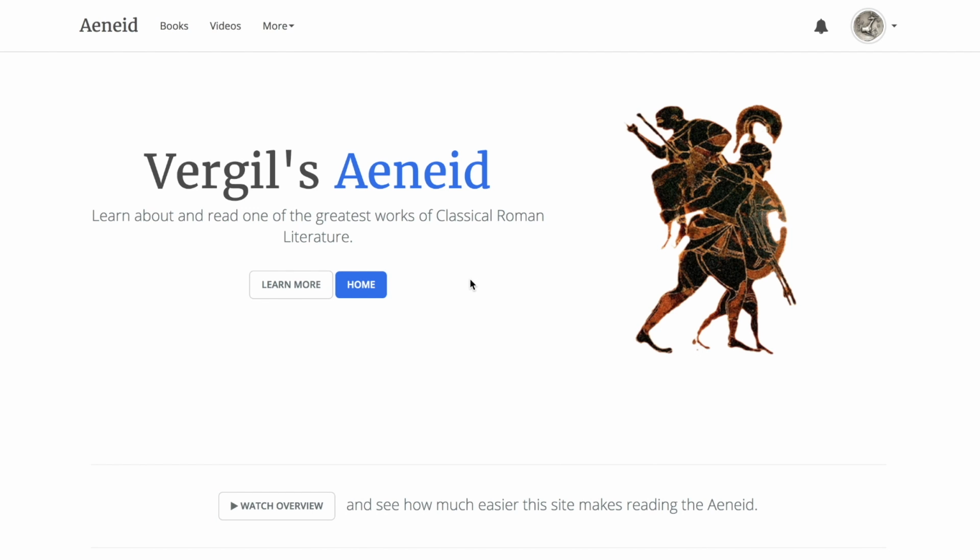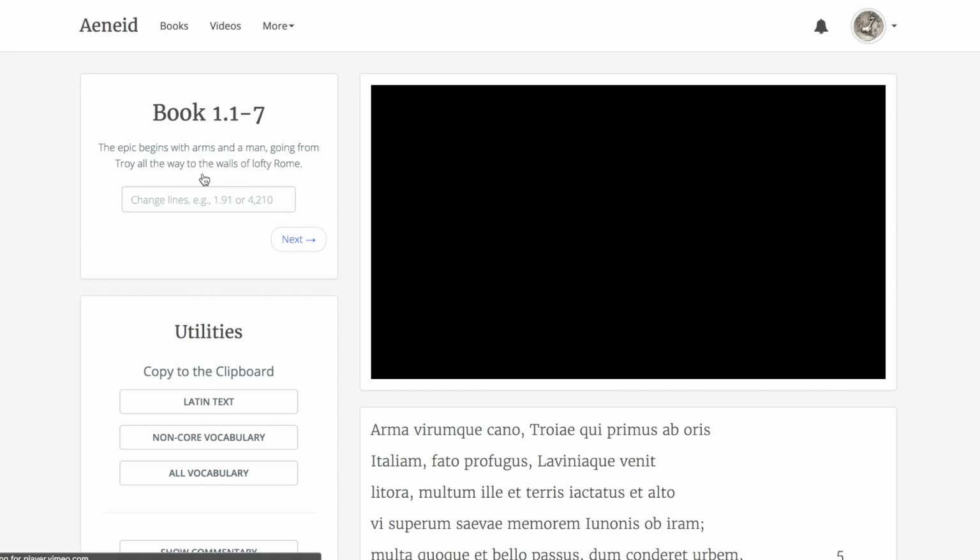I'm going to switch over to my web browser and lead you through a bunch of the features, and then I'll tell you what I hope to be able to add to this site over the next year or so. Let's go immediately to the Latin and see how it works.